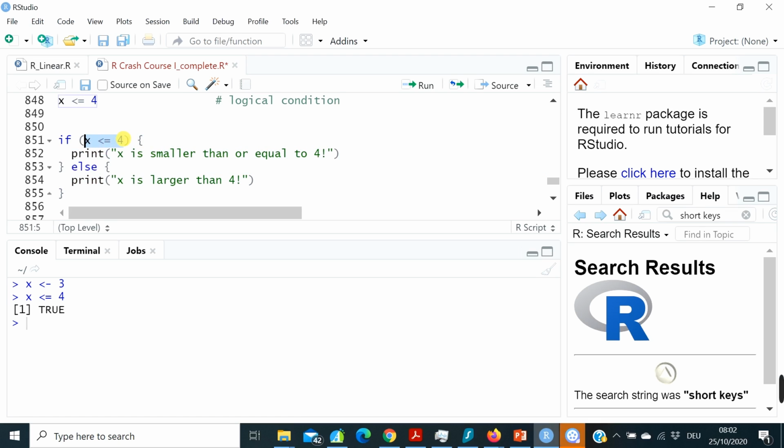So if our x is less or equal 4, the command in the curly braces will be executed. So if the condition is true, the code will run in the curly brackets after the if command. If the condition is false, the code block after the else is executed.